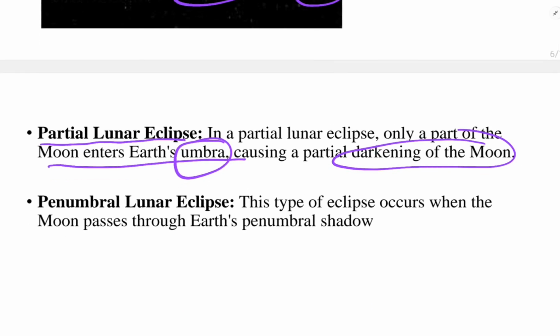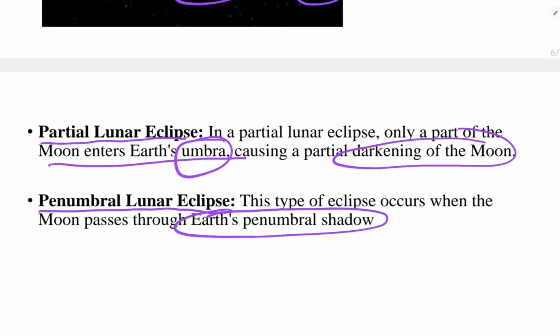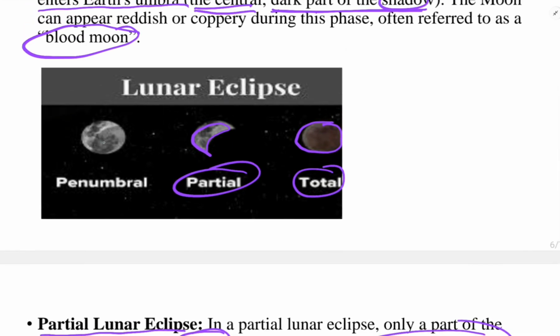Next we'll see the penumbral lunar eclipse. In this eclipse, the moon passes through the Earth's penumbral shadow. During this time, the moon travels through Earth's penumbra, or the faint outer part of its shadow. In this penumbral eclipse, the moon dims so slightly that it can be difficult to notice. You can see the penumbral eclipse in the image. It is so dim and it is difficult to notice.